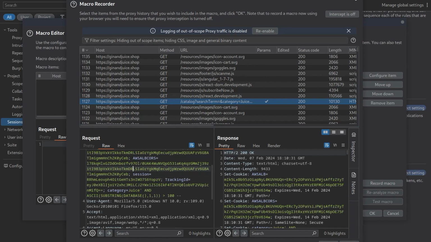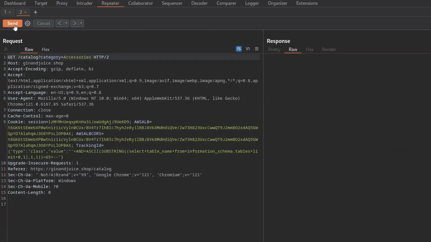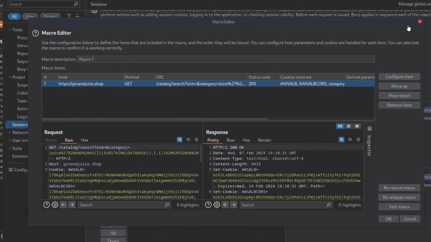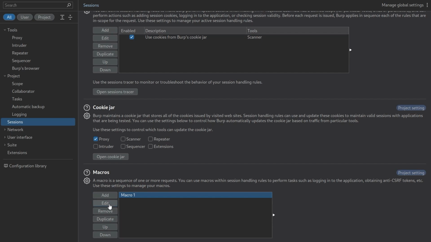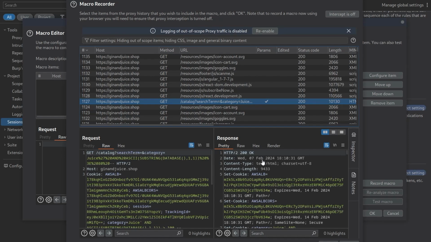Or actually, a better thing we could do is we'll send this through to the repeater, and let me just see if I click send now, will this also show up in here? So we'll delete that macro. Let me try and add a new one. And I'm looking for that request. What was the timing of it? Okay, it wasn't that one.